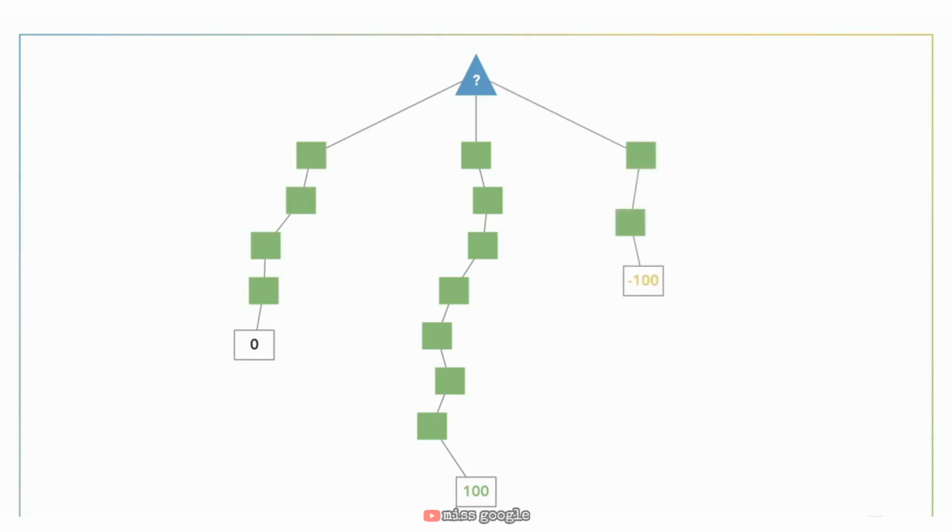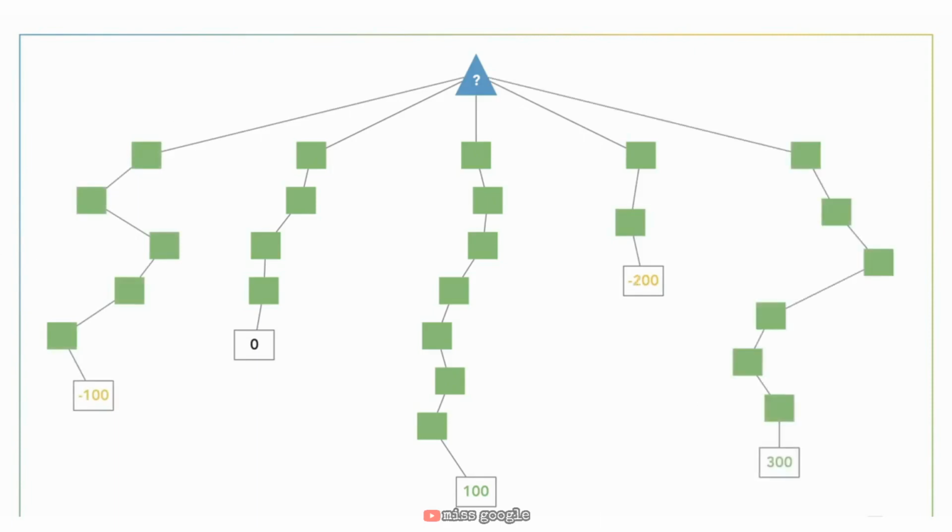And so on, we could do this several times. This time we got a losing outcome of minus 100. In this other sequence we got minus 100 again. And in this final sequence we got a winning outcome of plus 300. After getting a number of results, we could average these utility values to report our own evaluation. In this case, the average is 40.